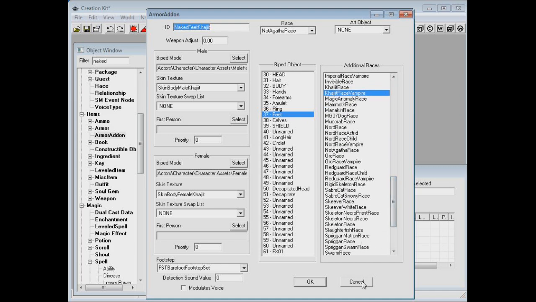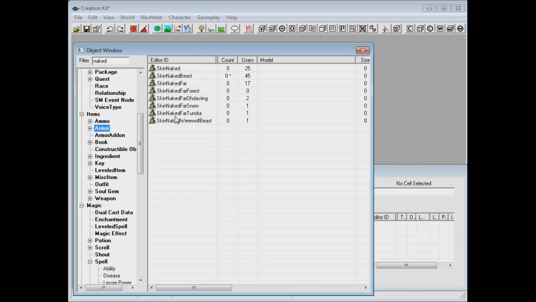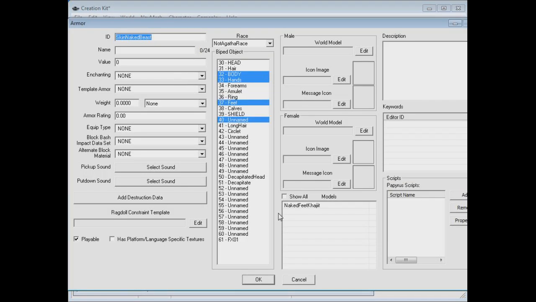Except mine isn't, but I think it'll work anyway. So, all right. It's so confusing. I hate the Creation Kit. Anyway, next step is go back to armor and check. Go back into skin naked beast, and we're going to check if it's actually there, and it is, so it did work. What we just did actually worked.